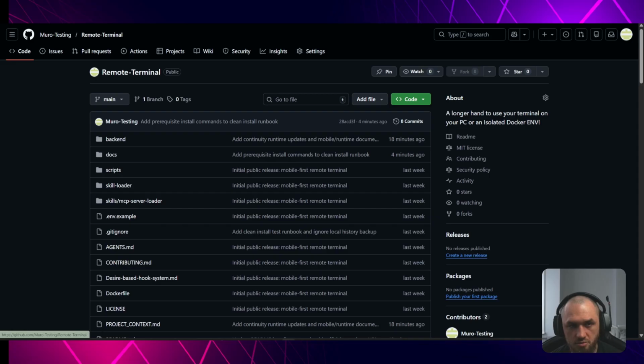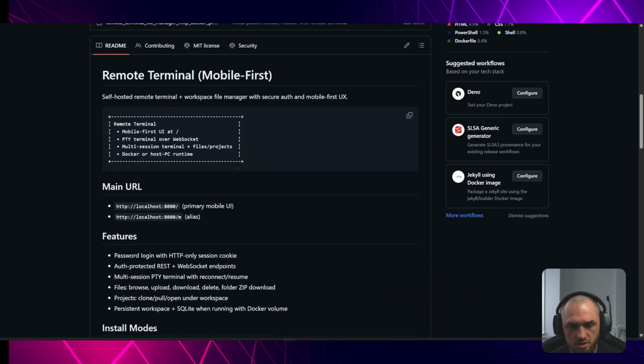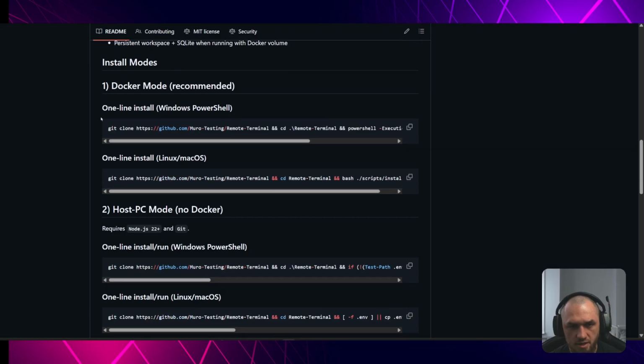This is remote terminal. I'm going to attach the URL, you can click the link below and access it. This is a public repo of the app, and here are the two ways of installation. One way is to install it with Docker. It's going to be an isolated environment where you mount a folder for your projects, and you're going to be building all of your projects in this folder from your phone.